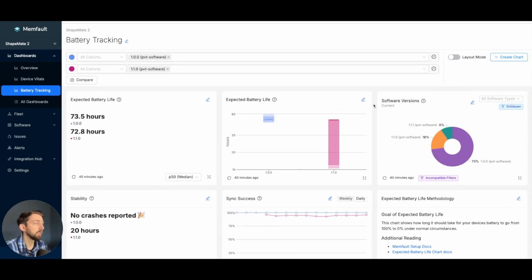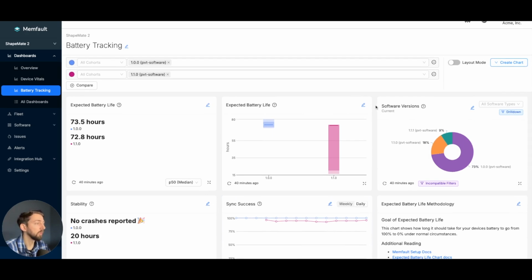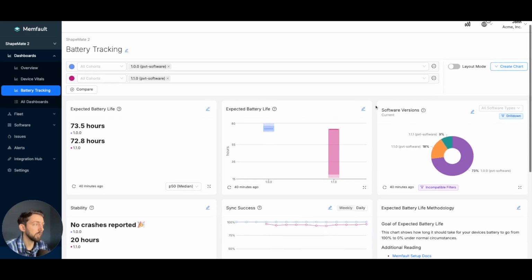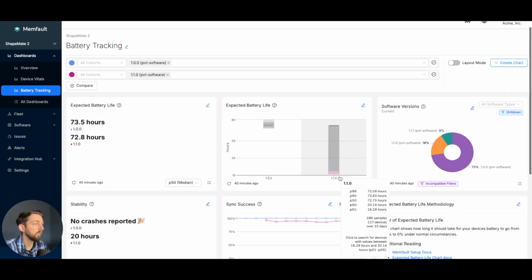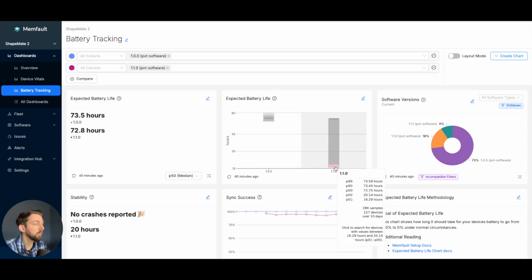Now, what else can I do here? So the next thing that I would like to show you is how do I go from a top-level insight to a device-level investigation? So I'm looking at my two software versions here, and I, of course, notice a bit of a regression in battery life on my median device and a dramatic regression here in my lower 5th percentile. So what I'm going to do is click through on this lower percentile here to see which devices are causing that drop.